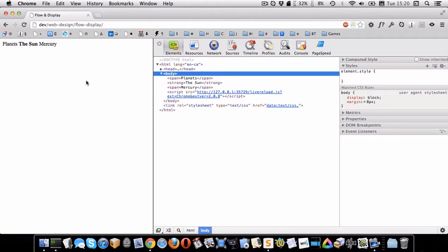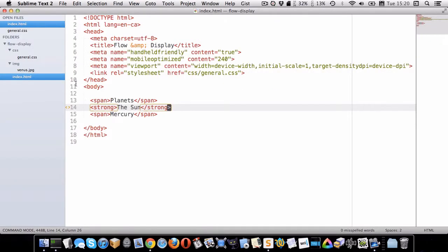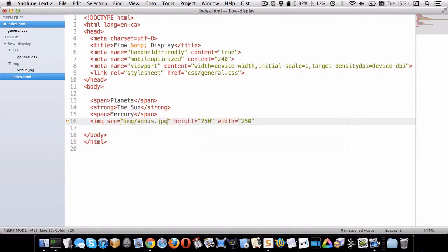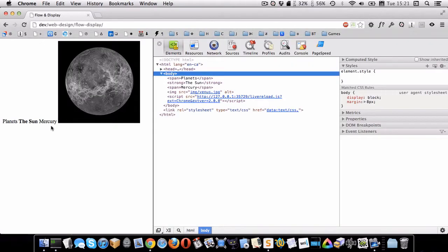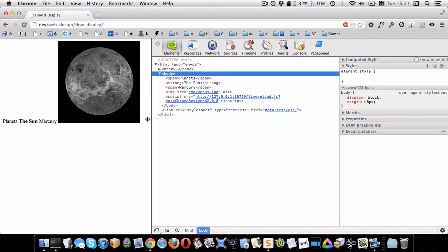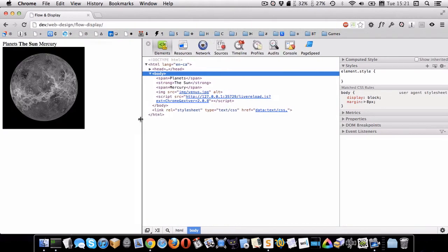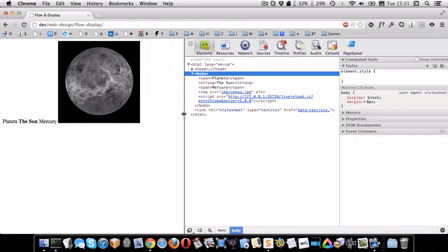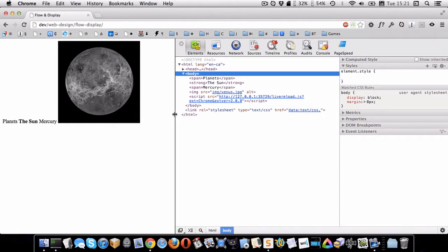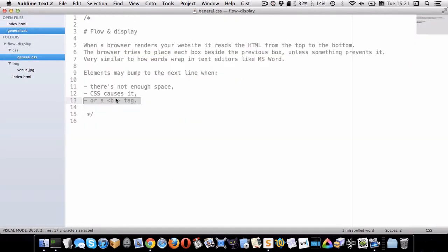Okay, another situation: let's look at how an image affects the flow. I have an image right here, src equals venus.jpg. I'm going to put my image in here, and we'll go back to Chrome, and there you go. Now you can see the image is even beside the text because there was enough room in the window. But if I make it a little bit smaller, the image goes underneath. So everything is trying to fit beside the previous element unless there's not enough room. That's our first condition: if there's not enough space, things will go down to the next line.